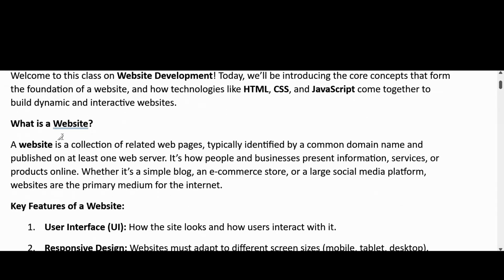So first of all, what is a website? A website is a collection of related web pages typically identified by a common domain name and published on at least one web server. So it's how people and businesses present information, services or products online.